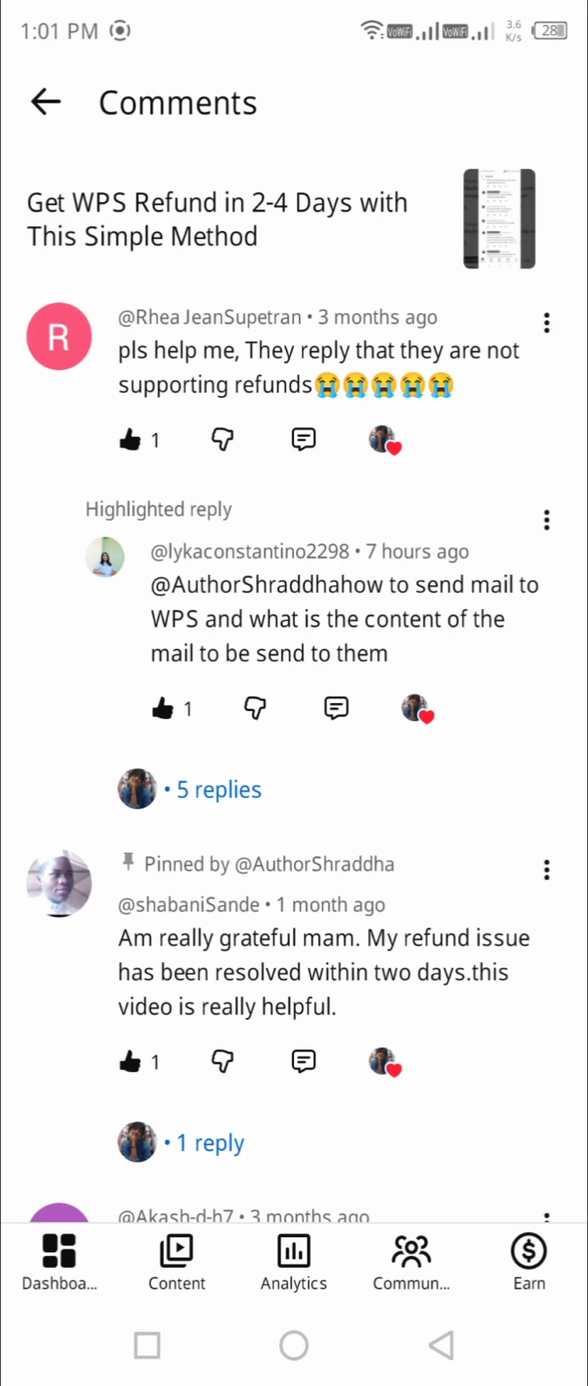You can read it right here. Laika Constantino. Hi Laika. I'm going to cover this issue, how to send mail to WPS and what is the content of the mail to be sent to them. See, you need to use the same mail address that you used to sign into your WPS account.